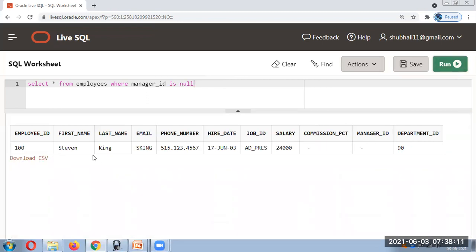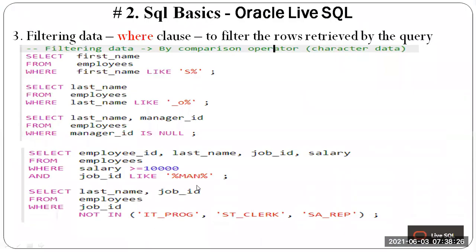Here Steven King is the manager. He is the president, so he doesn't have anyone who is superior to him. Now here, if you have multiple conditions, you can put multiple conditions with the help of the AND operator. Okay, so let's try that.